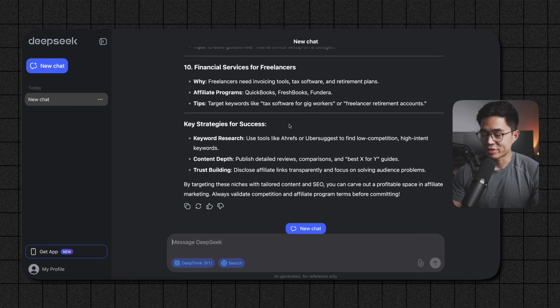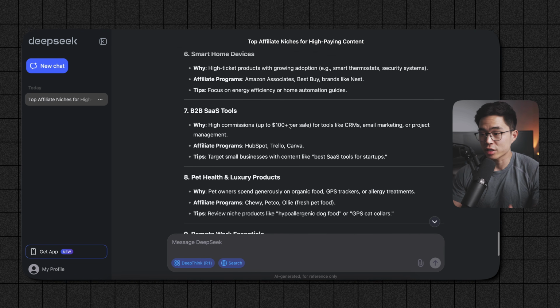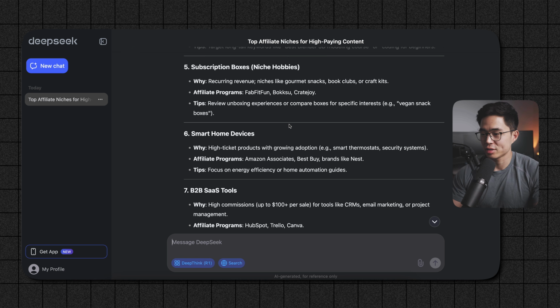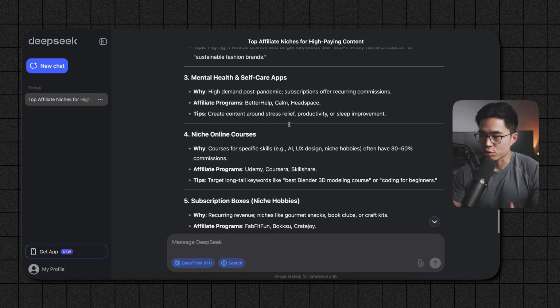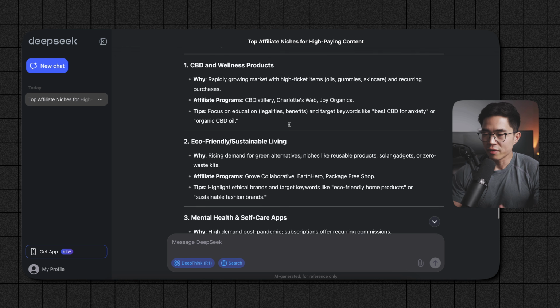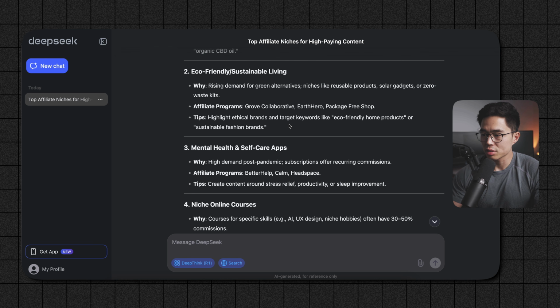All right, so that took a little bit of time, but DeepSeek's thinking model is extremely effective. It does a very good job at weighing the pros and cons. And that's why it takes up to a minute to create a list like this. But as you can see, it's offered some really good suggestions. We can scroll through here.